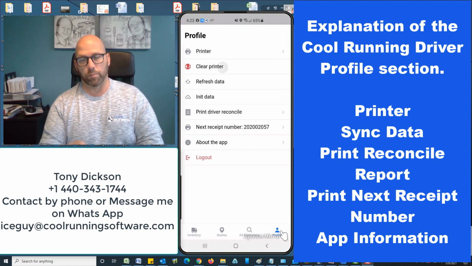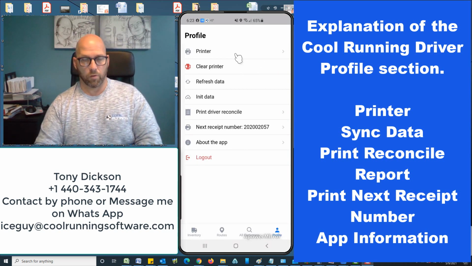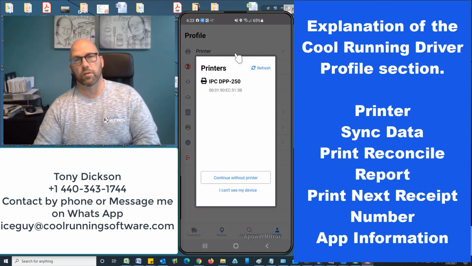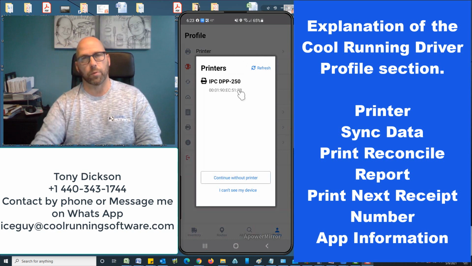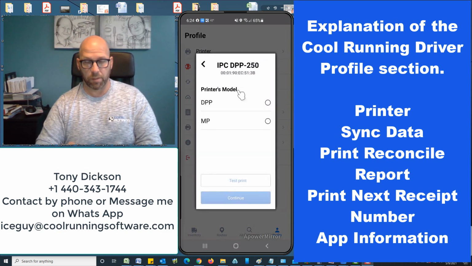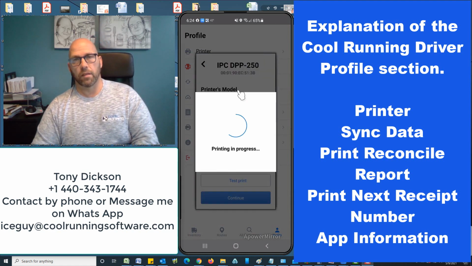I can go down here to clear printer. You see the printer at the top just disappeared. If I go back up to the printer at the top, again, it's looking for the printer, and that happens to be the only printer that I'm around. Well, let's say there's multiple printers around. I can pick any printer, click on it, hit the DPP model, hit test print, and then it'll print out.